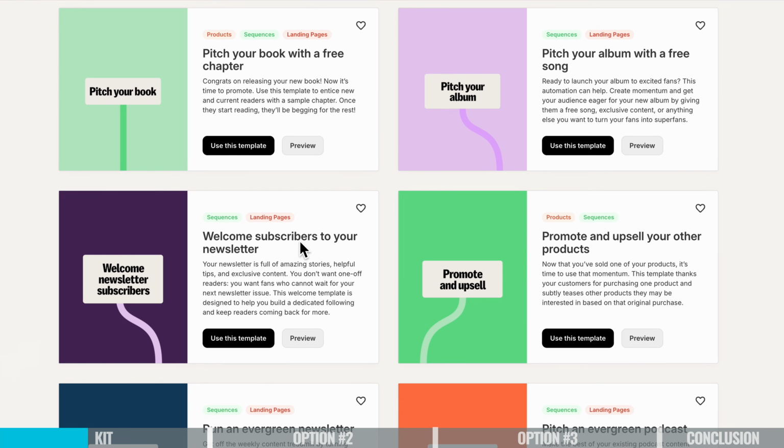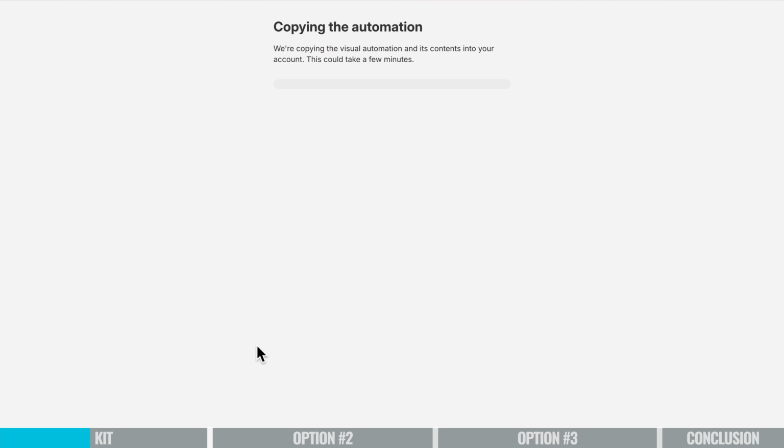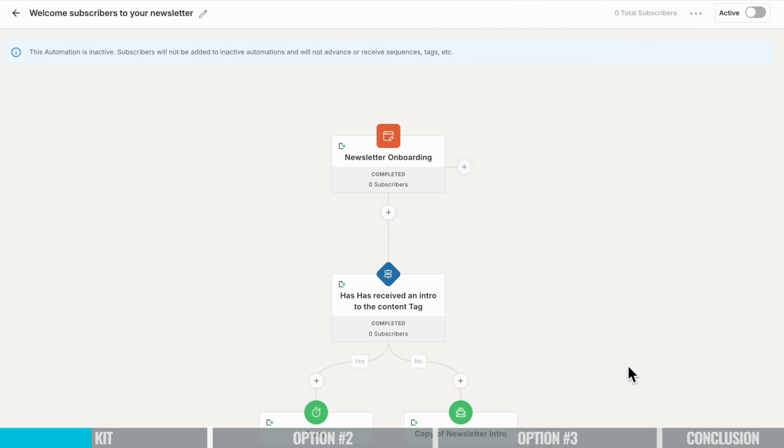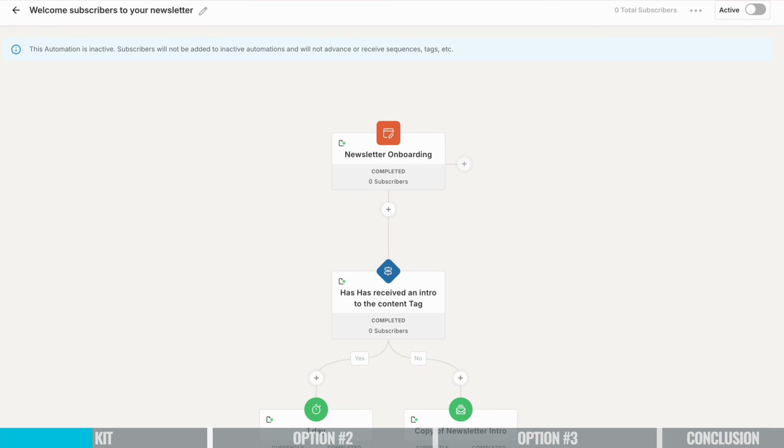Let's just pick this one. Welcome subscribers to your newsletter. It's then going to go ahead and create this automation here for us. And obviously we can dive in and customize it up. And it makes it pretty clear when you just put your mouse over what each step is doing.